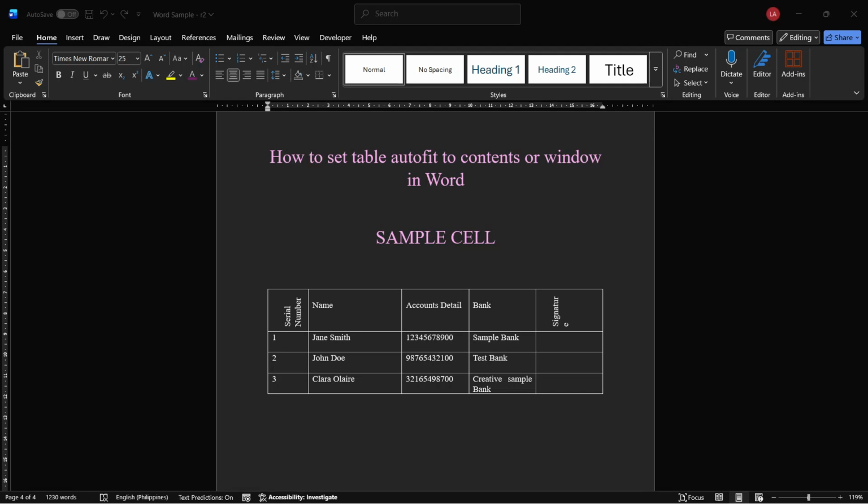In today's video, I'm going to teach you how to easily adjust the size of tables in Word using the Autofit feature. Whether you're preparing a professional report or organizing data for a school project, knowing how to manage table sizes effectively can save you a lot of time and effort. So, let's dive right in and simplify this task for you.